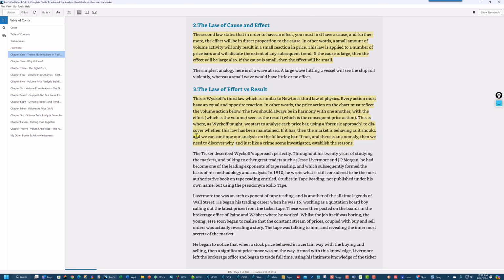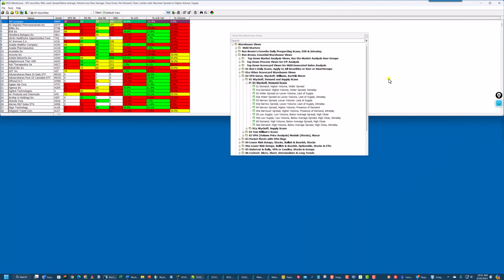This is where, as Wyckoff taught, we start to analyze each price bar using a forensic approach to discover whether this law has been maintained. If it has, then the market is behaving as it should, and we can continue our analysis on the following bar. If not, and there is an anomaly, then we need to discover why, just like a crime scene investigator establishing the reasons. So that's all I'm going to use this book for, but these are the Wyckoff rules, and I've based a lot of my scans on those. In fact, all of them.